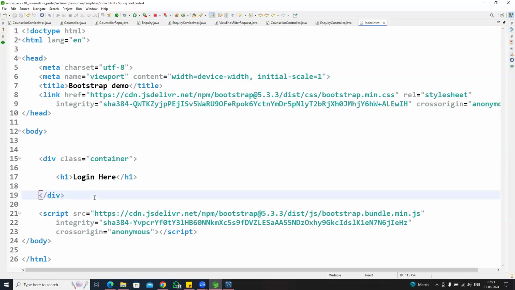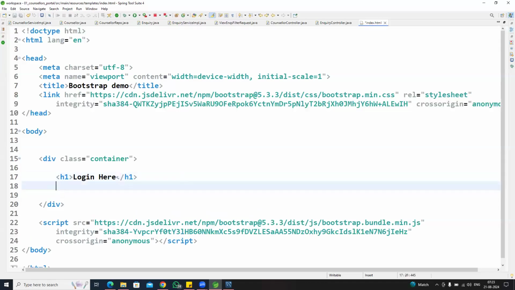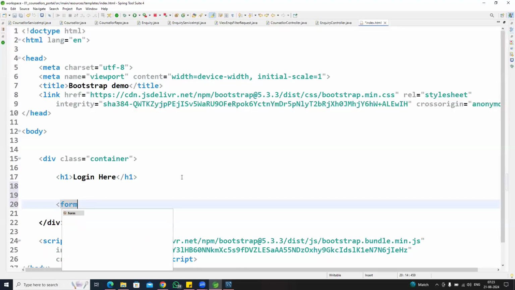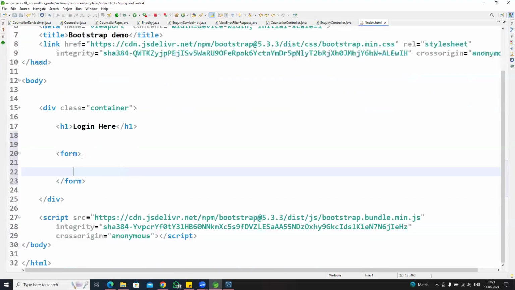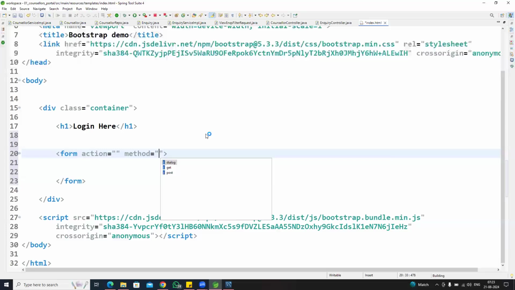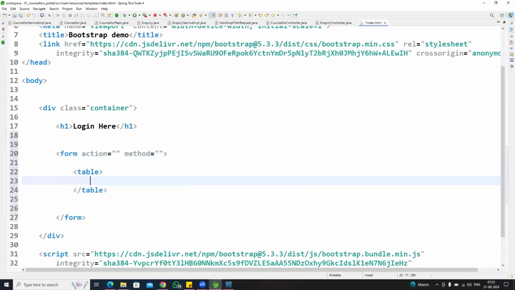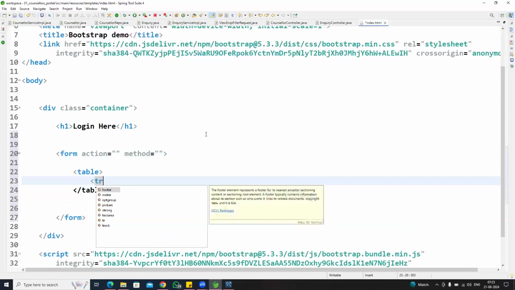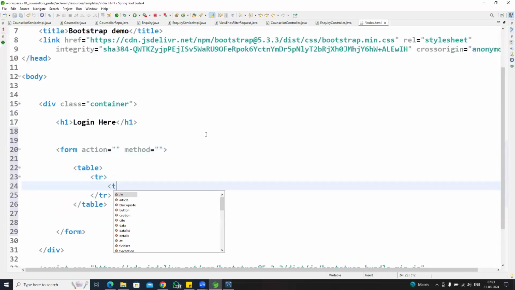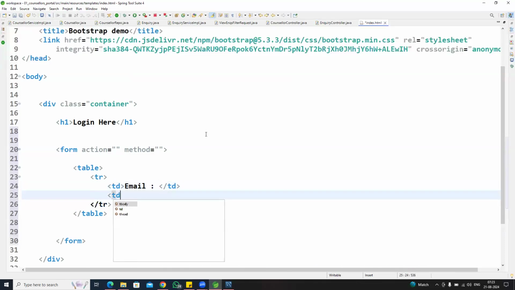Next, we need to develop a form, guys. To develop a form, we are going to take a form tag. The form tag will contain an action attribute, and the form will contain a method also. Inside the form, we are going to take a table. Inside the table, tr will be available. Inside the tr, td will be available. Inside the td, I'm asking to enter email.